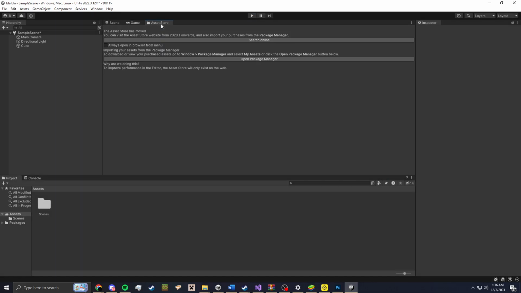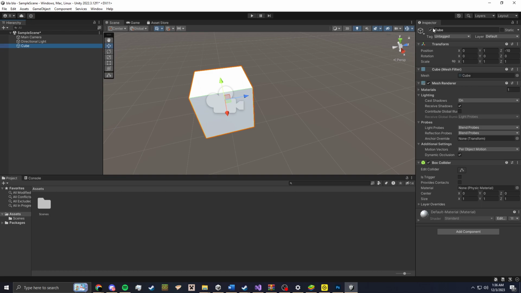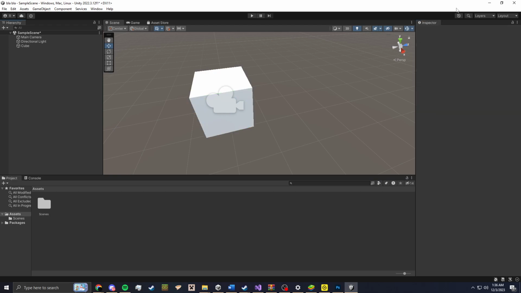And the asset store, where you can go ahead and download assets to help you improve your game quickly or faster. The project folder, where you can see all the assets that are actually in your game, not just in the scene, and the inspector, where you can just look specifically at an object and its components. For example, a collider or a renderer, or anything like that.